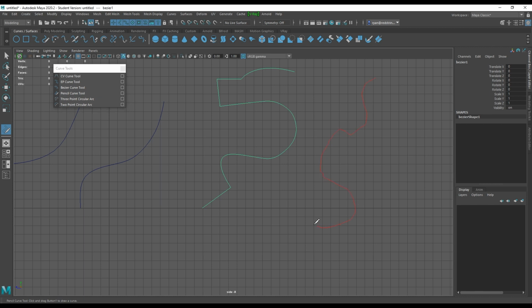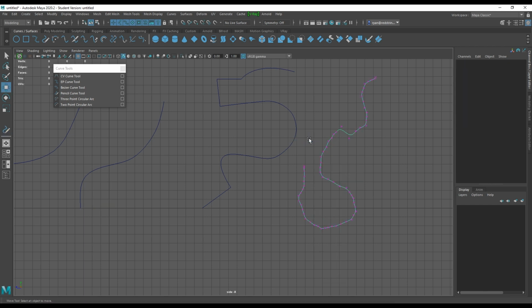Then we've got our pencil tool, which is, as it suggests, if you have a tablet and you just draw, it creates a curve. This is the one I consider the most dirty way of creating curves, because if I go right click and go to control vertex, you can see it creates a multitude of CV points, which will be a nightmare to sort out. Go back to object mode.